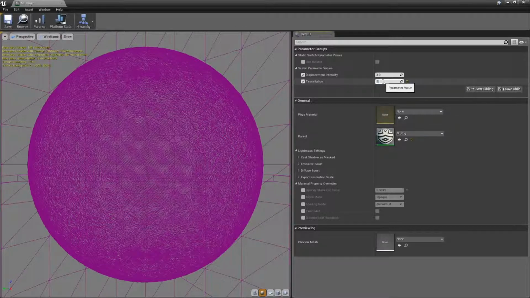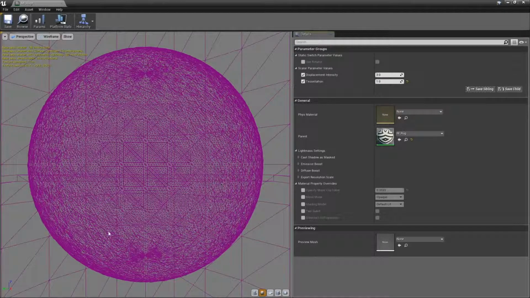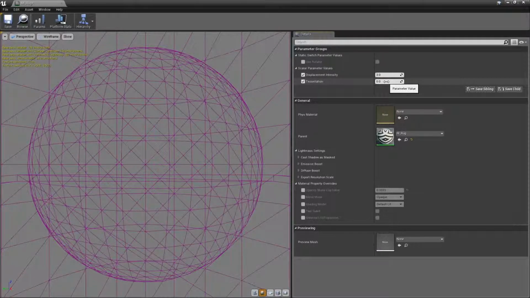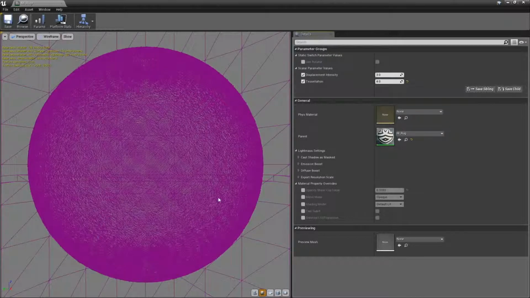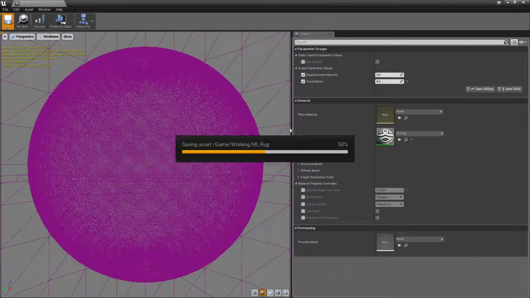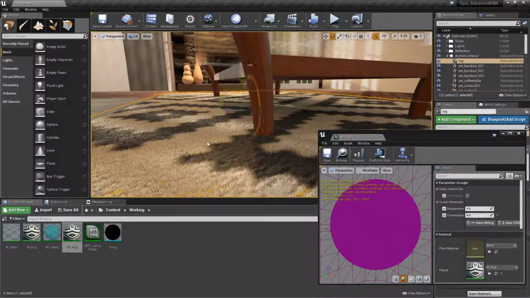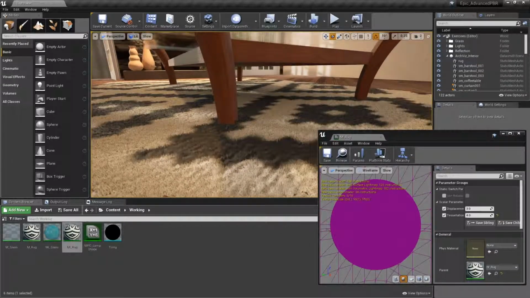Dropping it back down to a value of 1, we can see the tessellation multiplier at its lowest setting. Of course, again, setting it to 0 effectively turns it off. Let's set it to a value of 4. Let's go ahead and save this and jump into our viewport. Here we can see the final effect of the tessellation being applied to the rug.